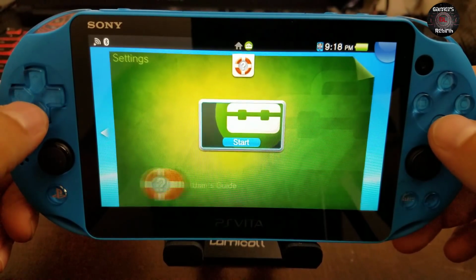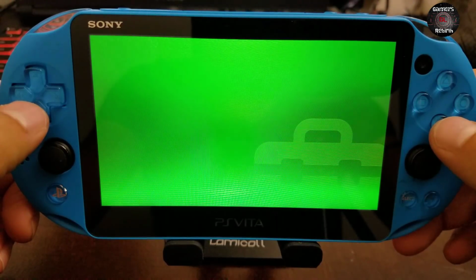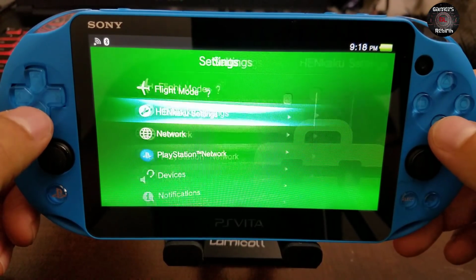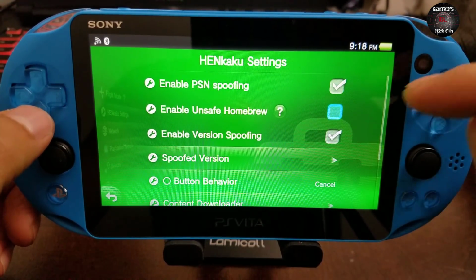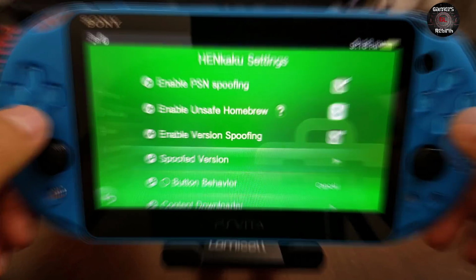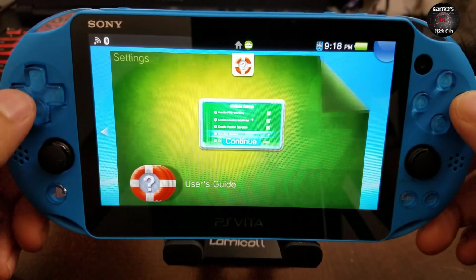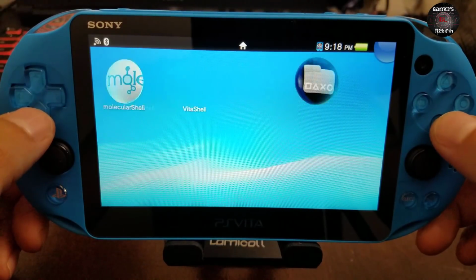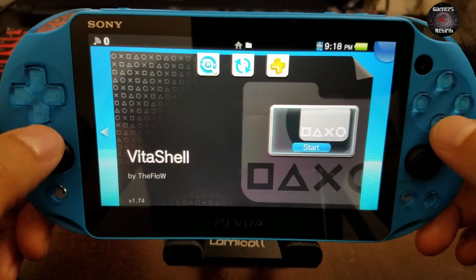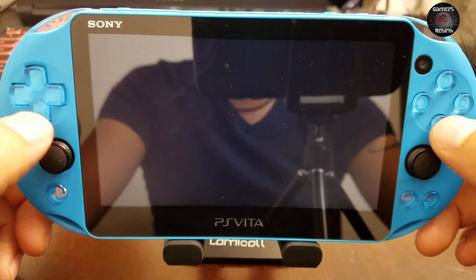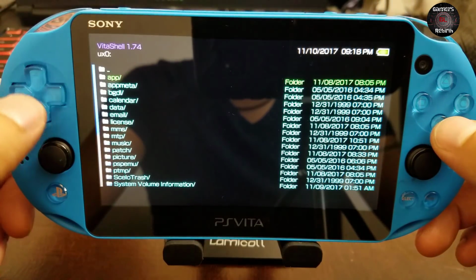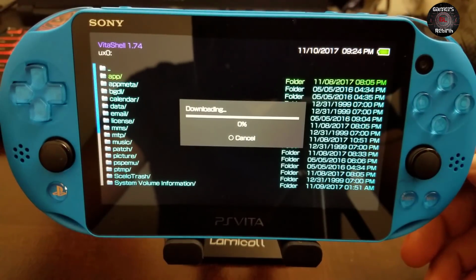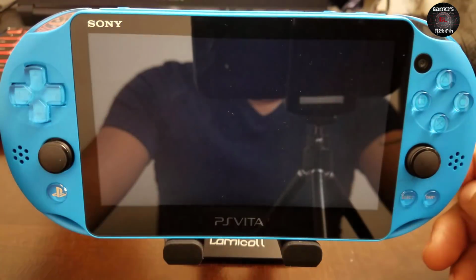Now you guys, we need to go to settings, Henkaku settings, and enable unsafe homebrew. Okay, cool. Now that we've done that, we go back to VitaShell or MolecularShell. I love VitaShell, so I'll go ahead and use that one. Now I'm gonna update it right now. The new update for VitaShell came out, so since we have the network, it'll update automatically.